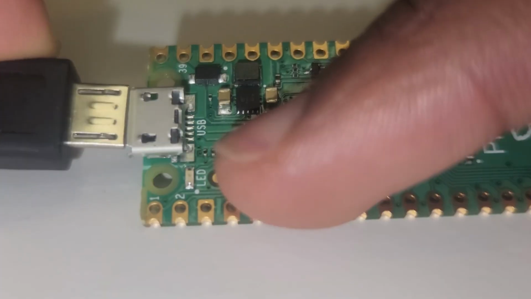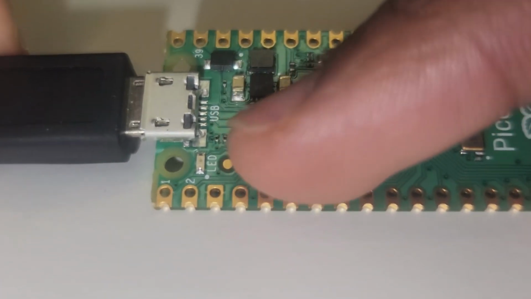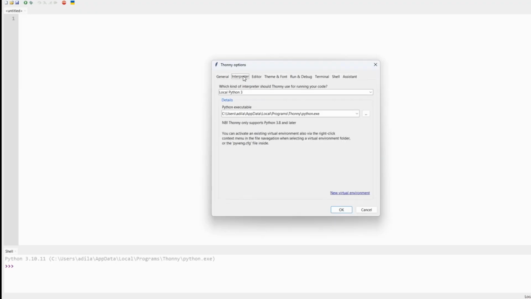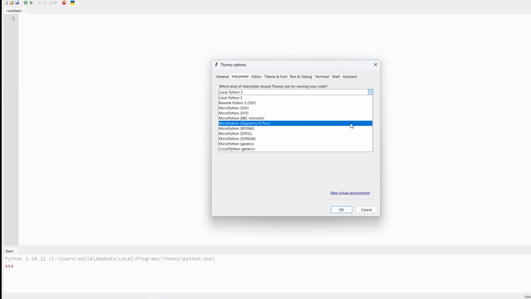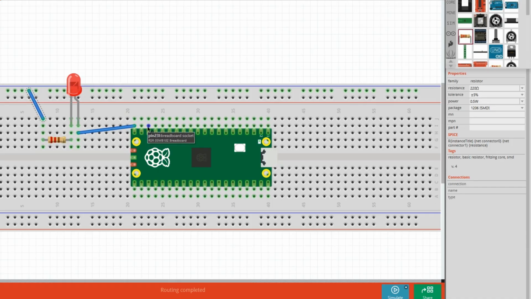In today's video, I'll walk you through everything you need to set up your Raspberry Pi Pico 2 from scratch. We'll cover the essentials step by step, so by the end, you'll have your Pico 2 ready, programmed, and used in your projects. Let's get started.